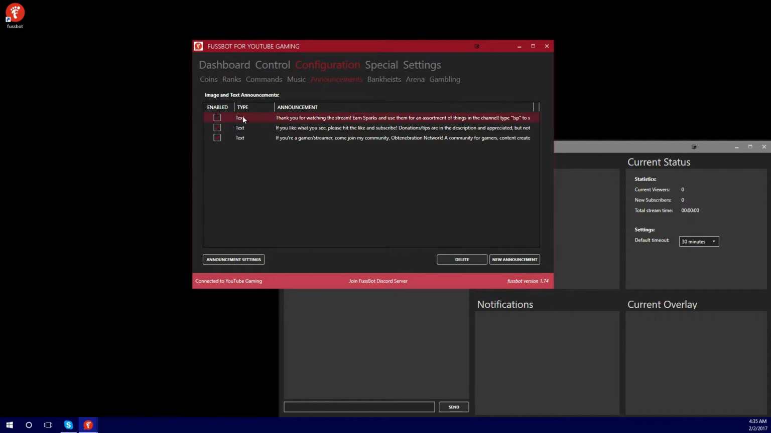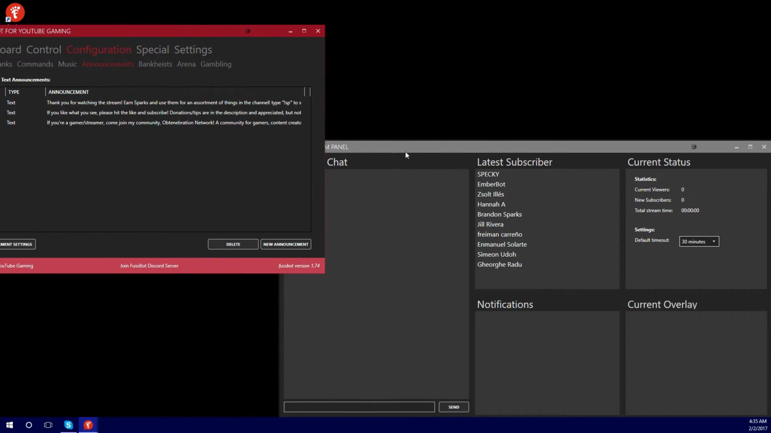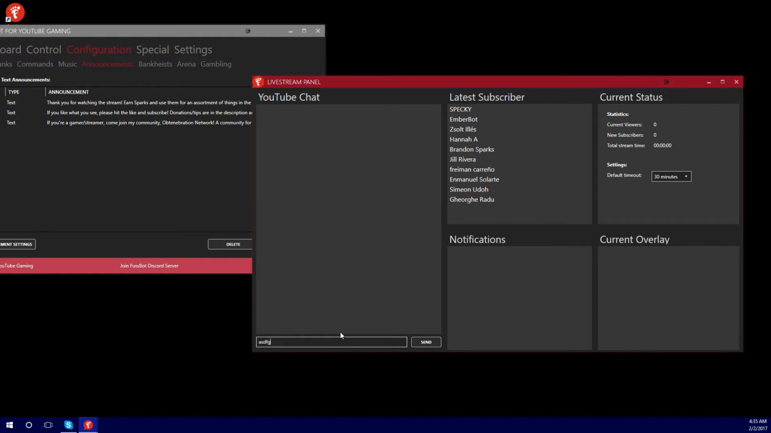On announcements, you can set it up to where we'll see if I can get something triggered here by typing in the chat. You see that shows up as PowerTech03 since it's my authenticated user.